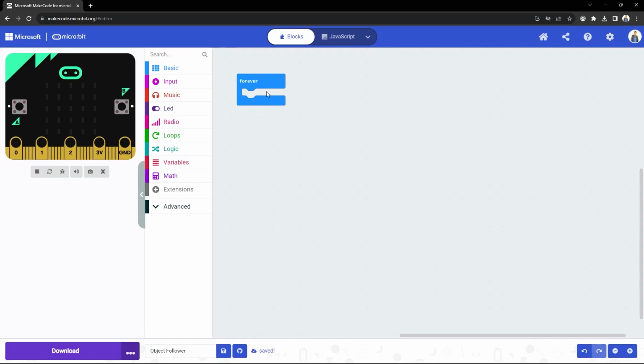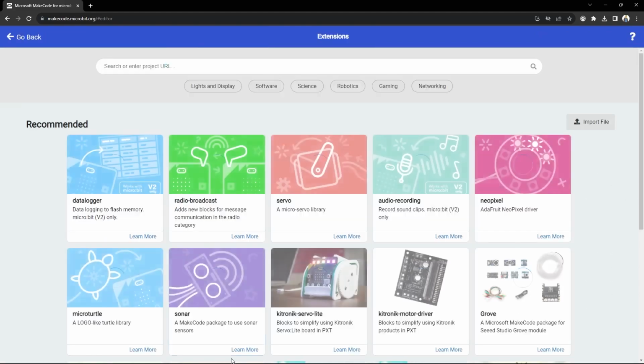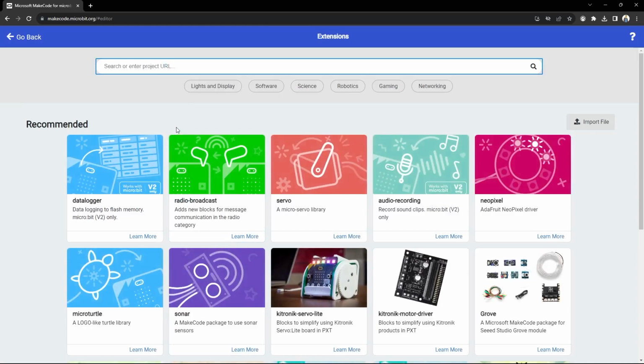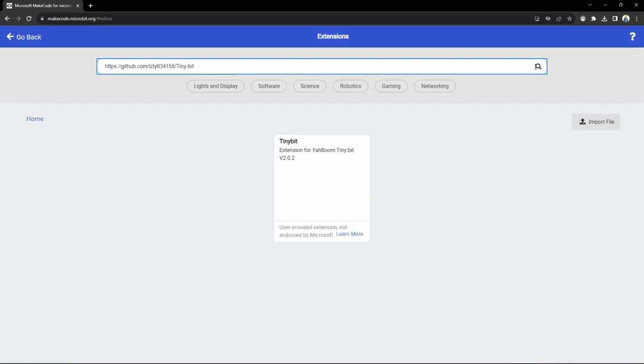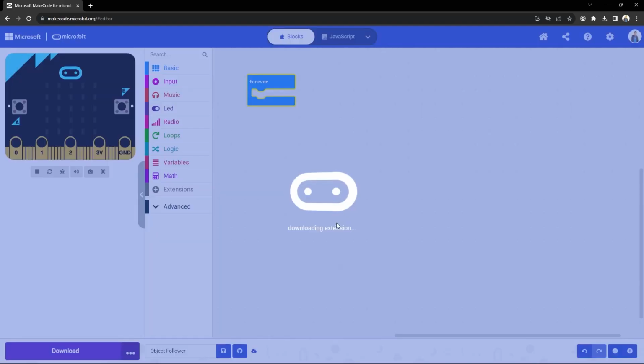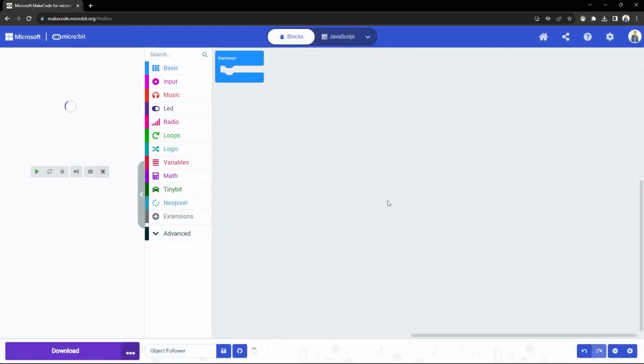First we have to add a new extension, and it depends on your robot. As usual, I use TinyBit, and this is the keyword. If you use TinyBit and want the keyword too, you can get it in the description below. Then click Enter, and there's the TinyBit extension. Click it to add the extension, and the extension was added.